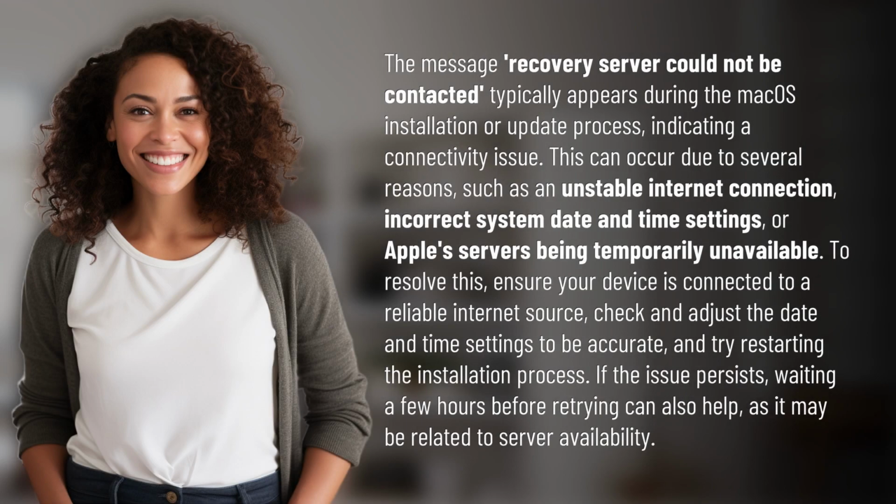The message, "Recovery server could not be contacted," typically appears during the macOS installation or update process, indicating a connectivity issue. This can occur due to several reasons, such as an unstable internet connection, incorrect system date and time settings, or Apple servers being temporarily unavailable.